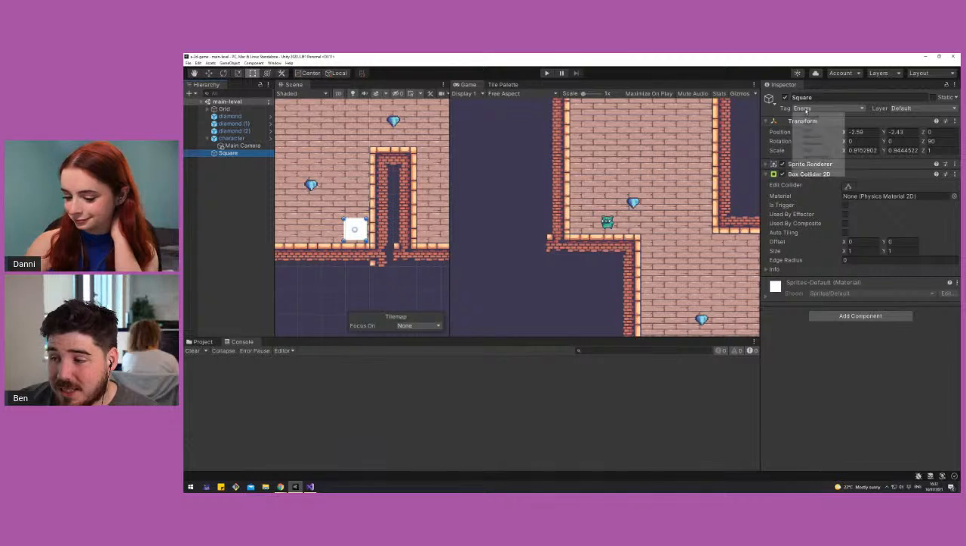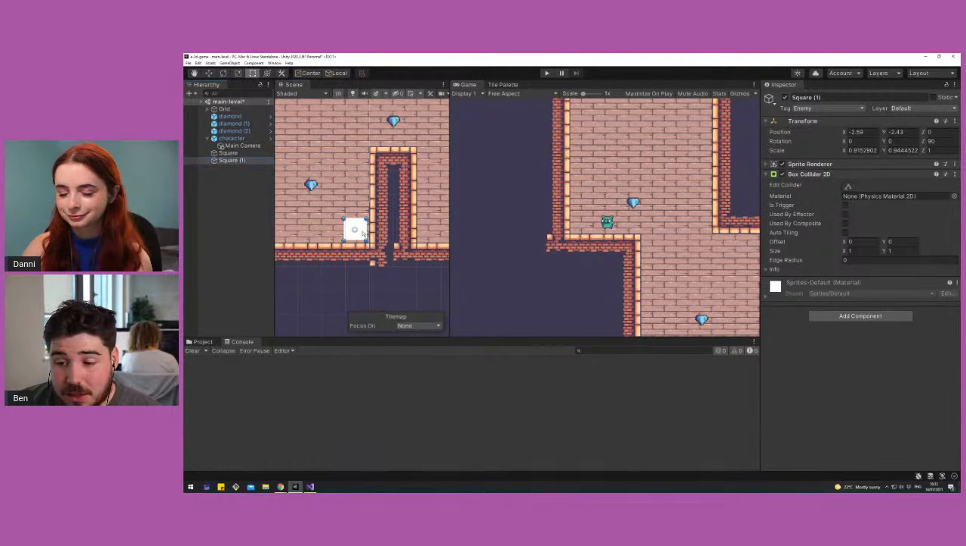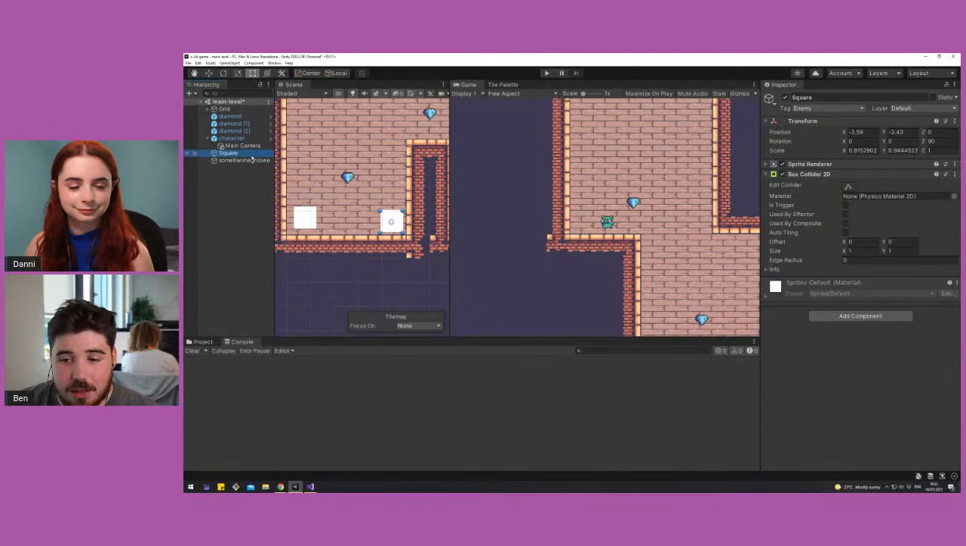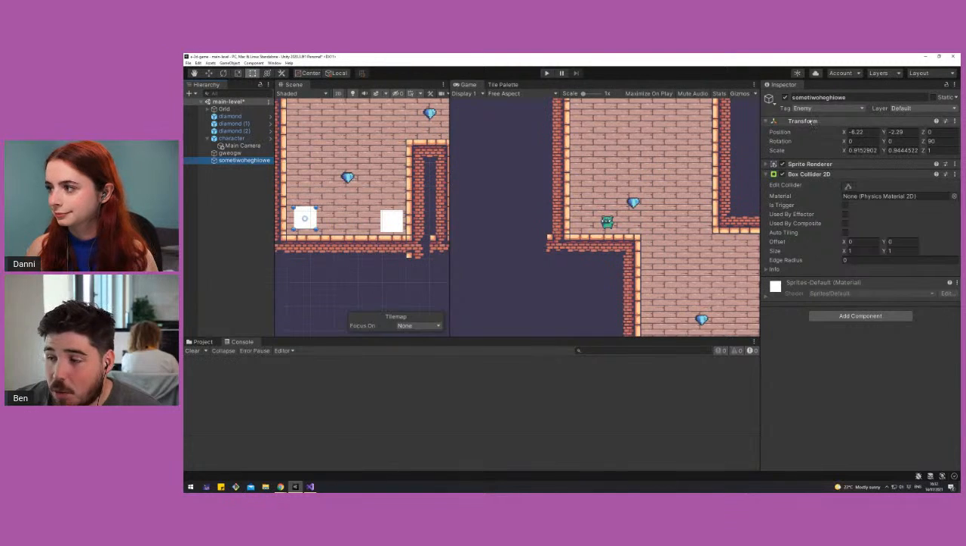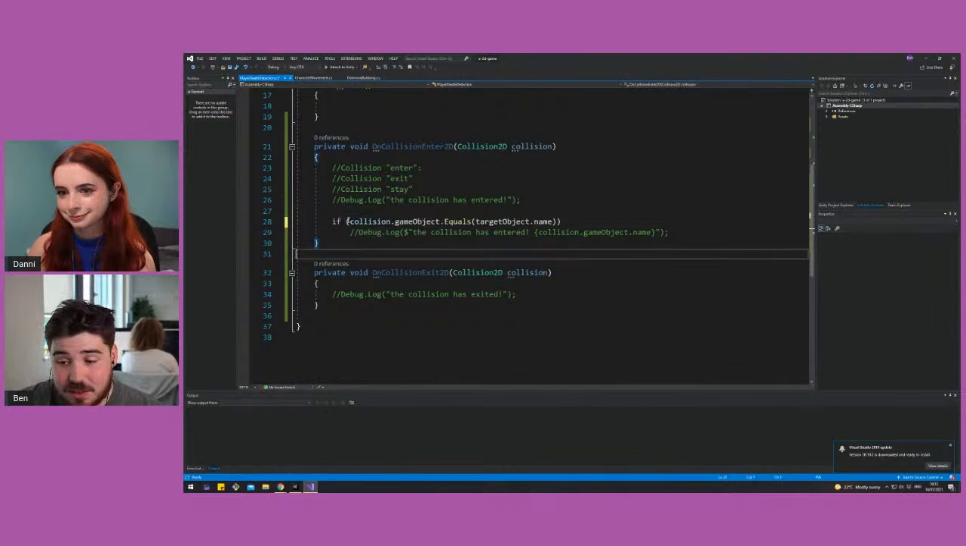So now our square has the tag enemy. We could duplicate this, make another square, and put it maybe here or something, right? So this is a square, and we could call this something completely different, like something like that, right? Or that. So now we have two objects with completely different names, but the same tag. And the most important part is, we can change this condition.